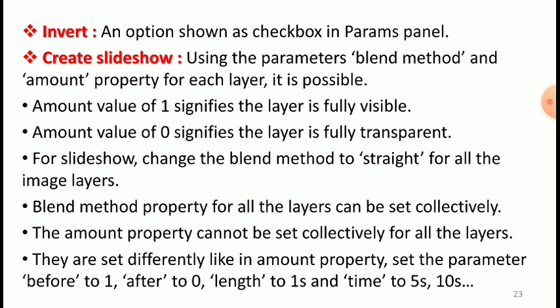Next step is to create a slideshow using the same thing. A slideshow is possible using the blend method parameter and the amount property for each layer. An amount value of 1 signifies the layer is fully visible. An amount value of 0 signifies the layer is fully transparent.